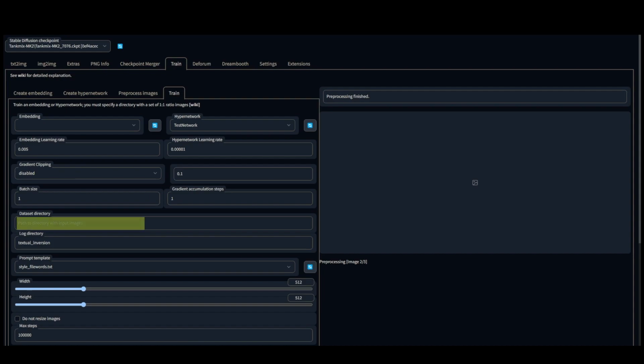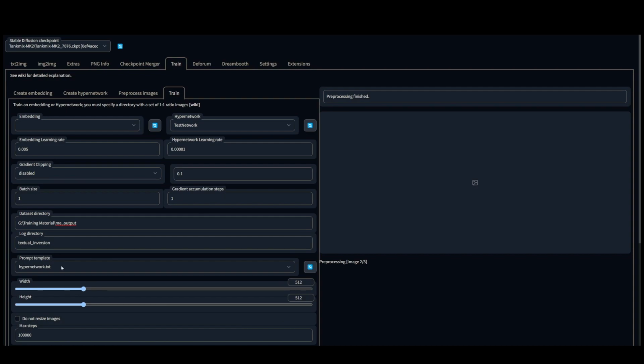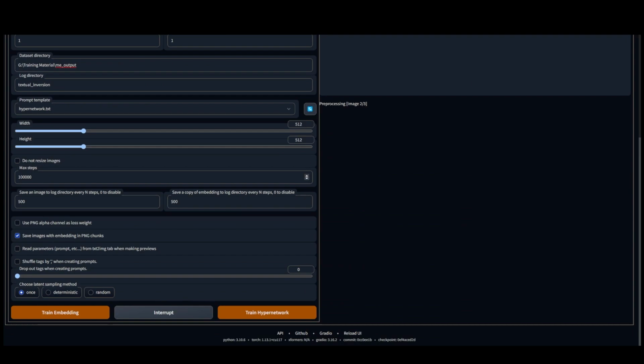For the dataset directory, you want to make sure you're using that output folder with the images that also has the text files with it. You also have a pull down for prompt template that you want to grab, and you want to select hypernetwork.txt. These are templates that are set up, and we'll explain that a little bit more in detail for the embeddings, but for now, go ahead and select Hypernetwork, leave everything else by itself.